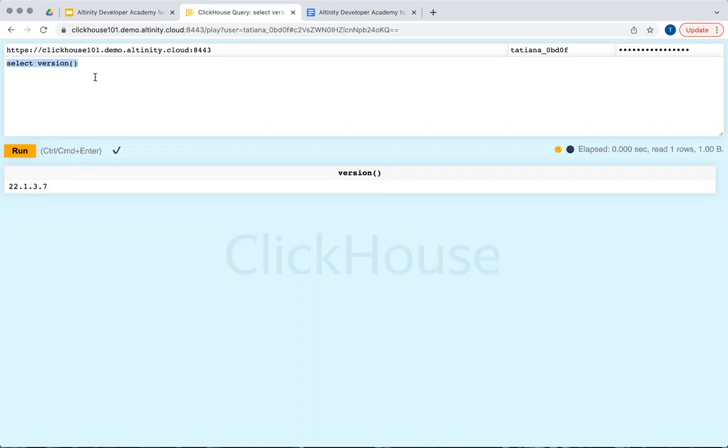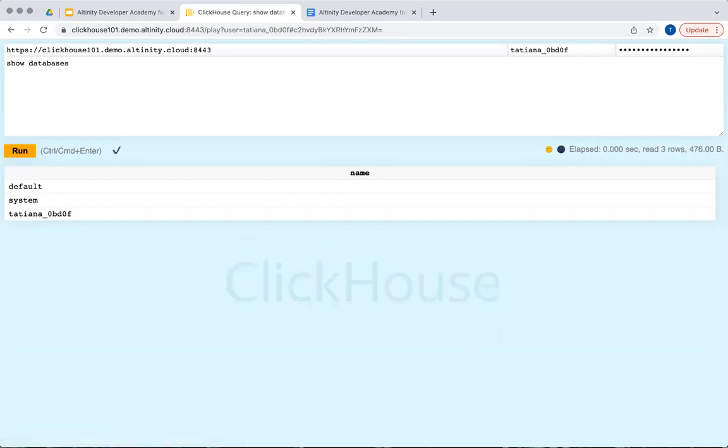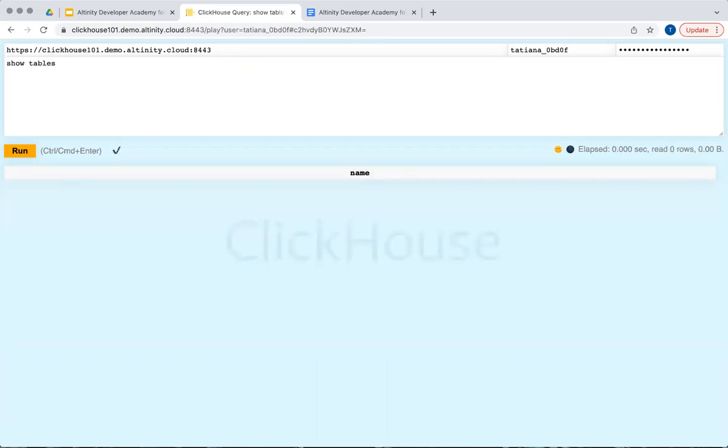Okay, show databases. That's what we wanted to see. And I can see 3 databases: the default database, which I have read-only access to. And there is a system database, that has useful information that we're going to use. And this is my database, my personal database. Okay, and I can just run show tables. And my database is empty.